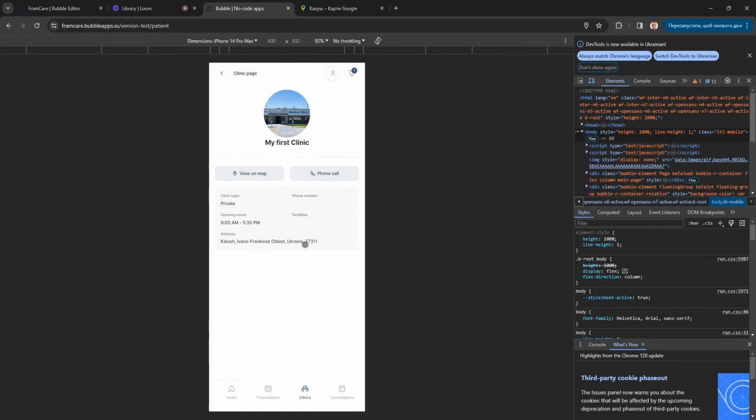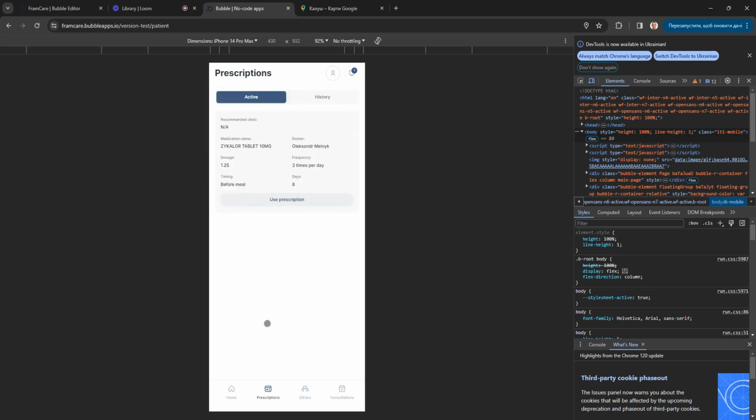During the consultation, as I have already mentioned, you can get a prescription for medications. On the prescription tab, you will see active prescriptions as well as prescriptions that have already been used. The user sees a prescription card with detailed information about the drug, prescribed by which doctor, the recommended dose, frequency, time and duration of treatment. The patient can also see more detailed information by clicking on the prescription card.